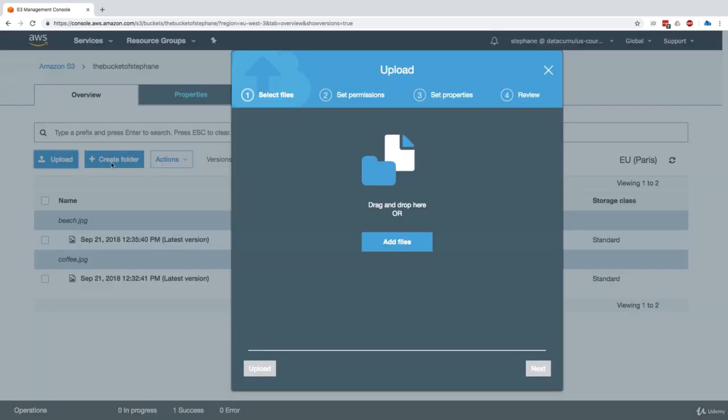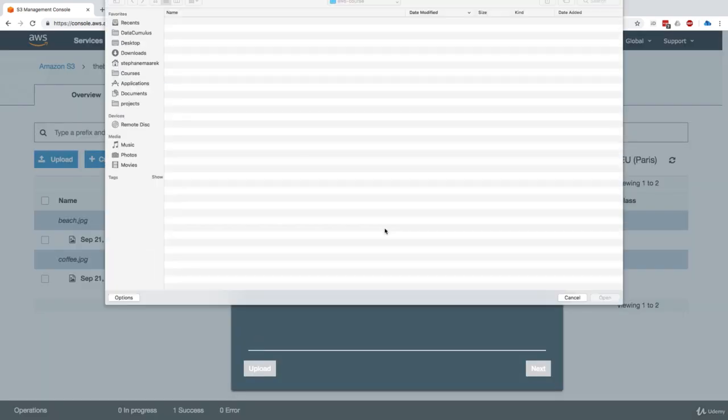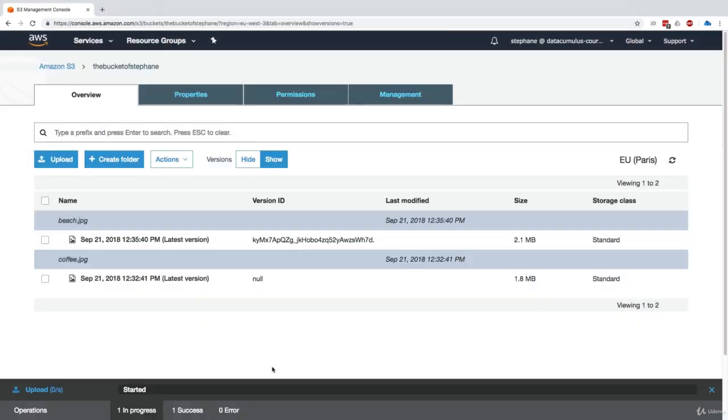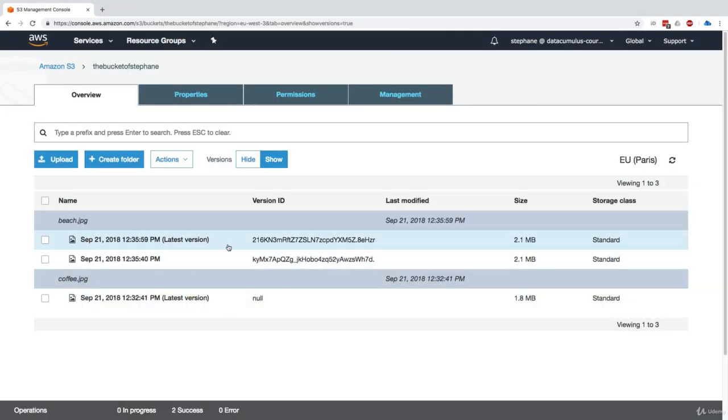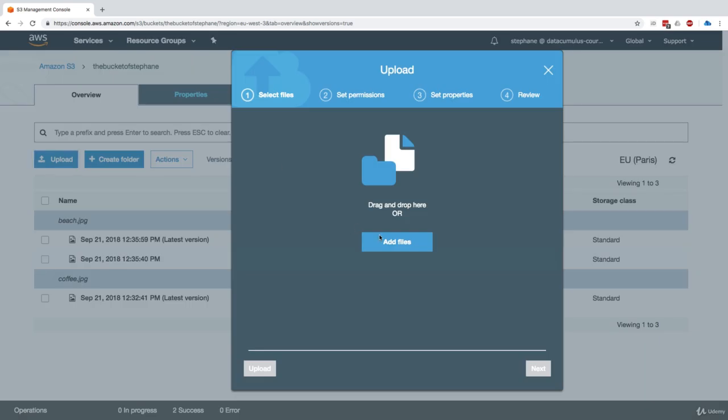So if I go ahead and re-upload the very same file, so I'll add a file and re-upload that beach, basically you can see that now the new version has a new version ID and it overrode the version from before. So you can look at the timestamps and see that this one was created at 39:59 p.m. and this one is 35:40 p.m. Okay, so you see different versions. So you can go ahead and upload as many versions as you want.